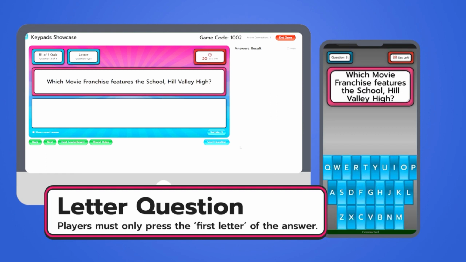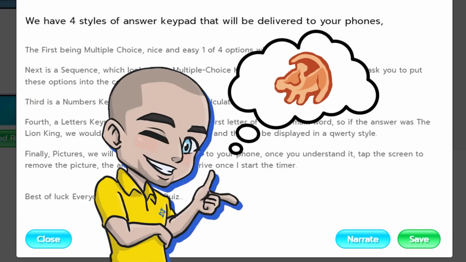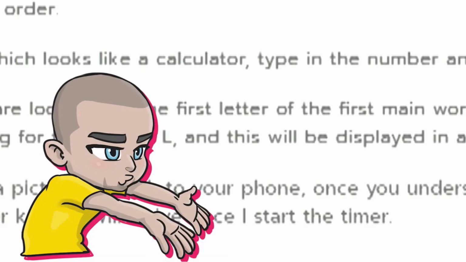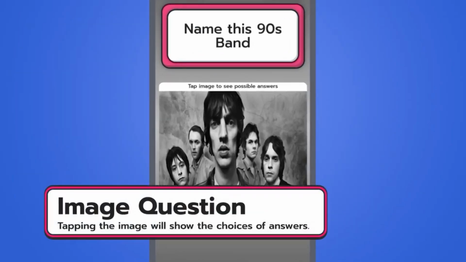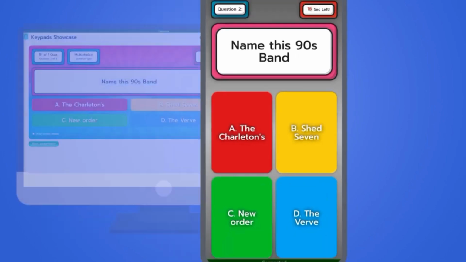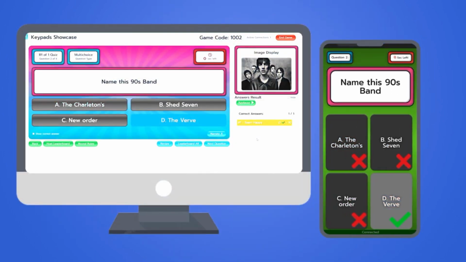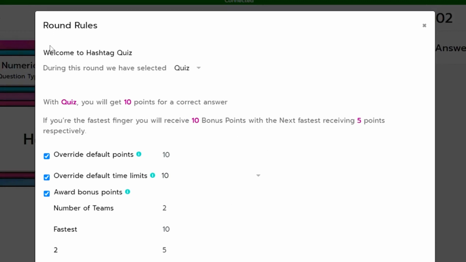And the fourth is a letters keypad. Now we're looking for the first letter of the first main word. So if the answer was The Lion King, we'd be looking for the answer L for lion. This will be displayed in a QWERTY style keyboard. And finally, the pictures. We'll send a picture through to your phone. Once you understand it, tap on the screen and remove the picture. The answer keypad will arrive once I start the timer. Now, best of luck everyone. Let's hashtag quiz.